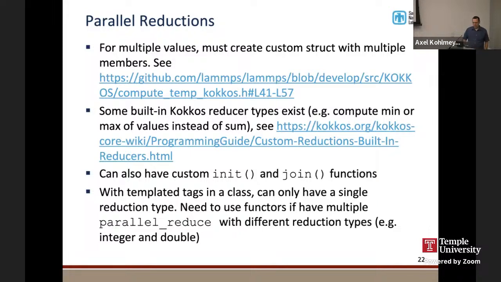Okay, a little bit about parallel reductions. So if you want to use multiple values, all of the examples I showed was just a single scalar. If you want to use multiple values, then you need to create a custom struct with multiple members. So a good example is in compute temp Kokkos. So we have actually 6 members here. You can take a look at that.